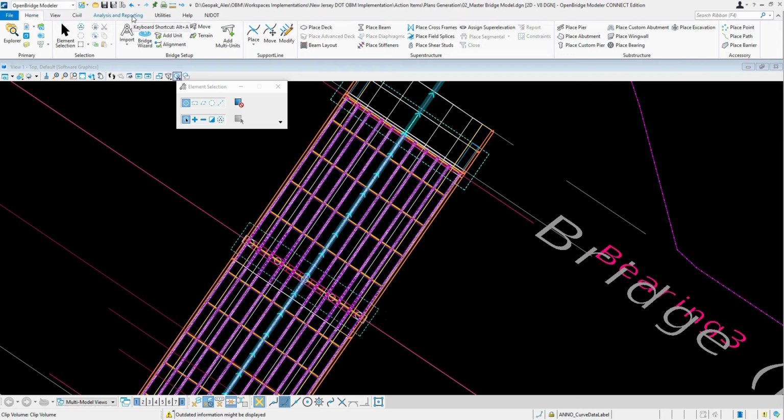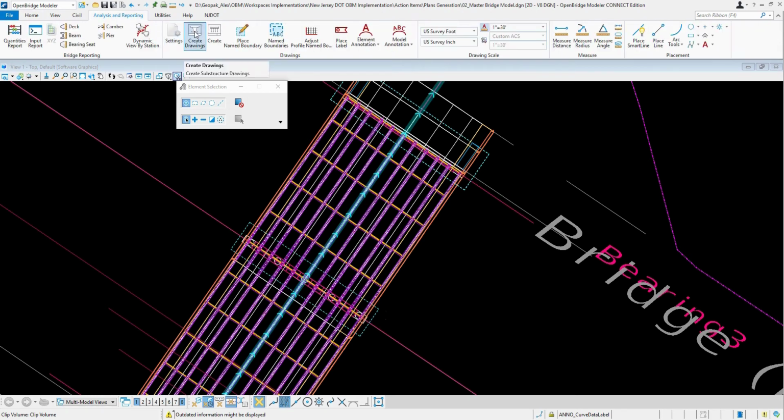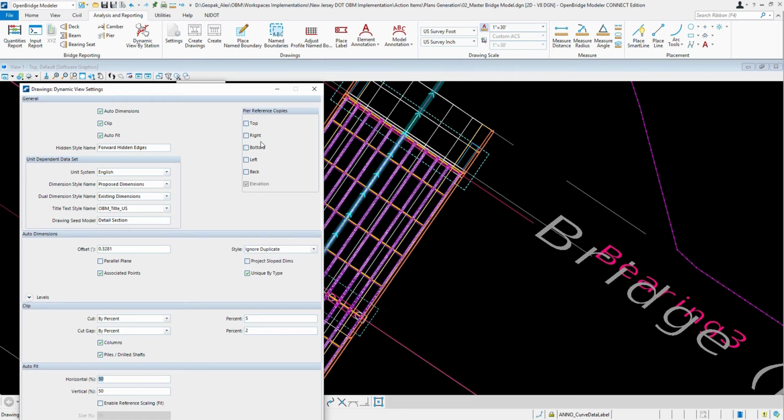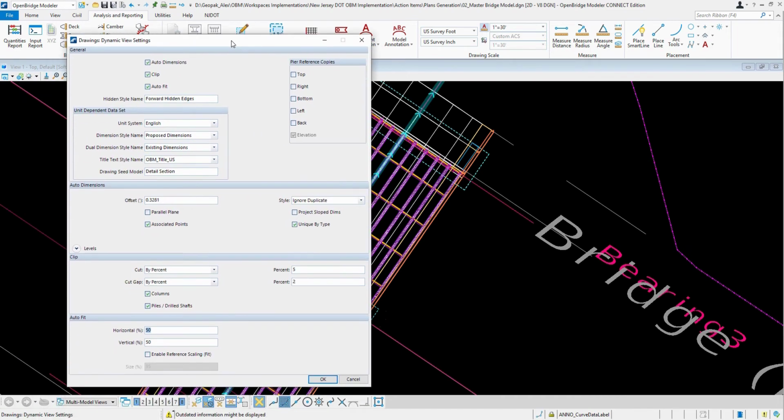And we need to set up the configuration or the settings on how we're going to do that. They should be already preset. Just double check, and we're just going to generate an elevation view. We can generate top, right, bottom, all at the same time, but in this method, we're going to use just the elevation view.